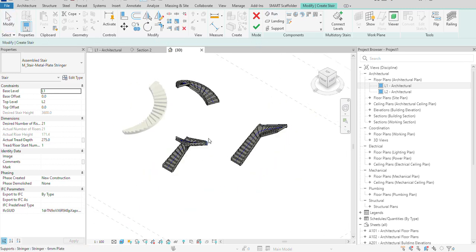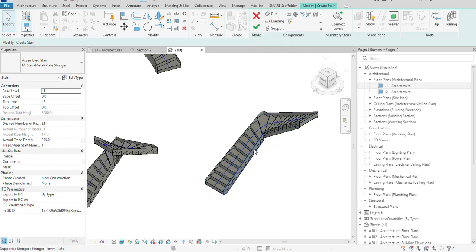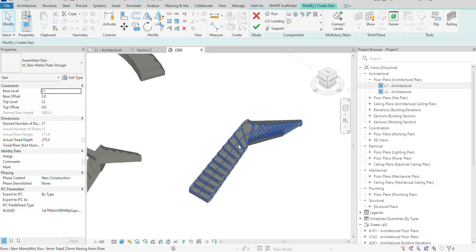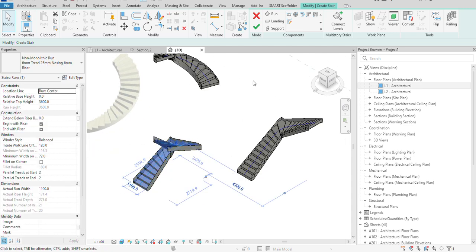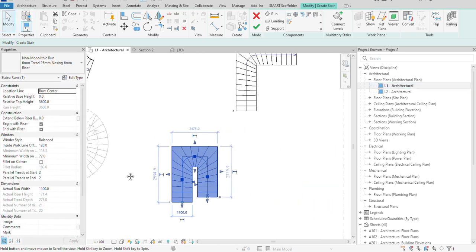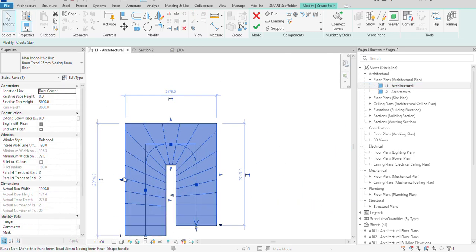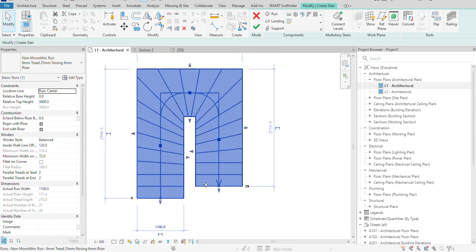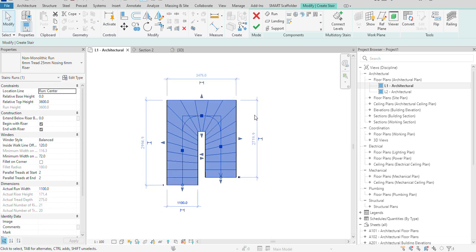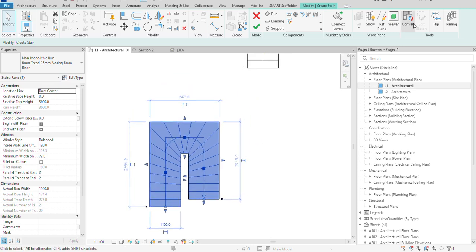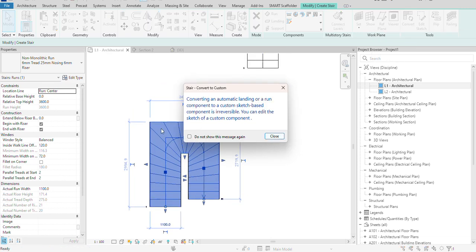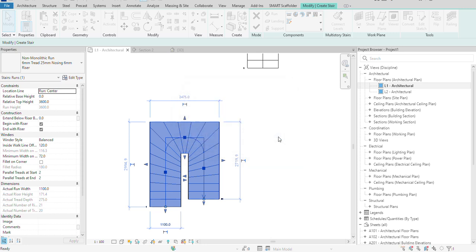The most important part in all these stairs is, suppose I want to edit something in the stair, how can I? That's the most important part. So in that case, suppose you are taking this stair and you are going here. Now this stair you can edit, meaning all risers, the boundaries and the stair path you can edit here. The way you can edit is, go to the convert and do not show this message, close.